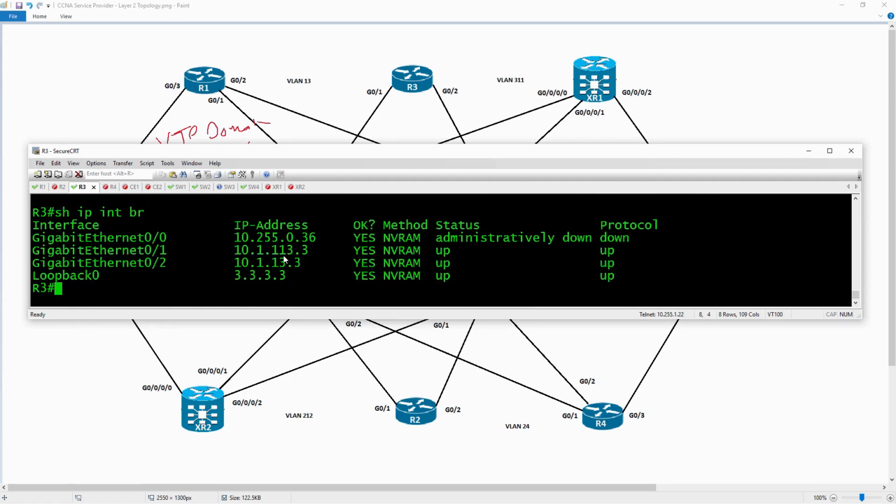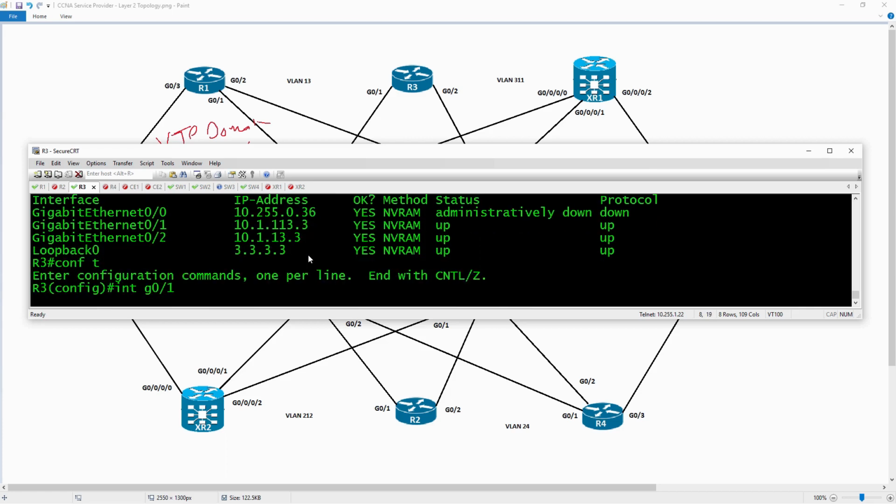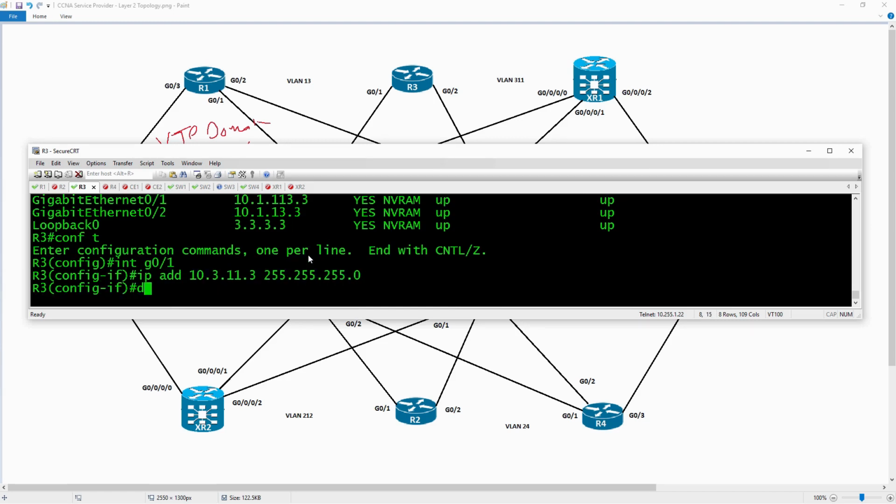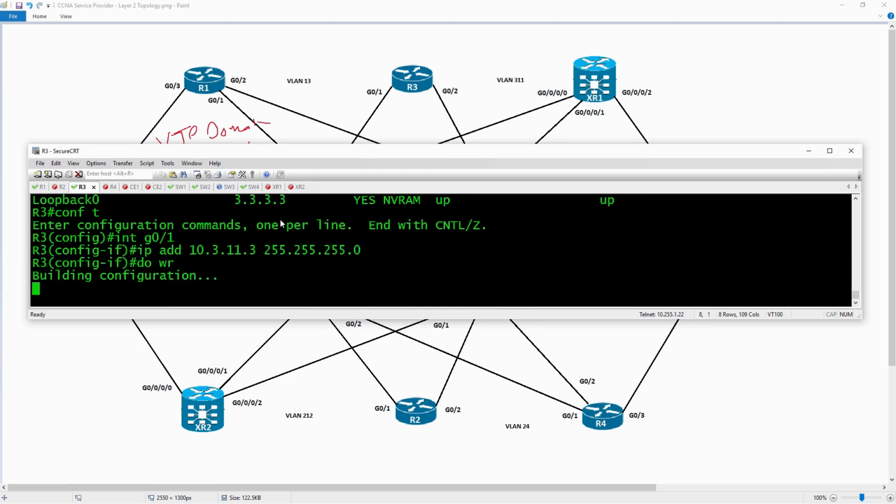What I'm going to do is rename this IP right here on gig0/1. So I'm going to go to global config, interface gig0/1, IP address is going to be 10.3.11.3/24. Do write.